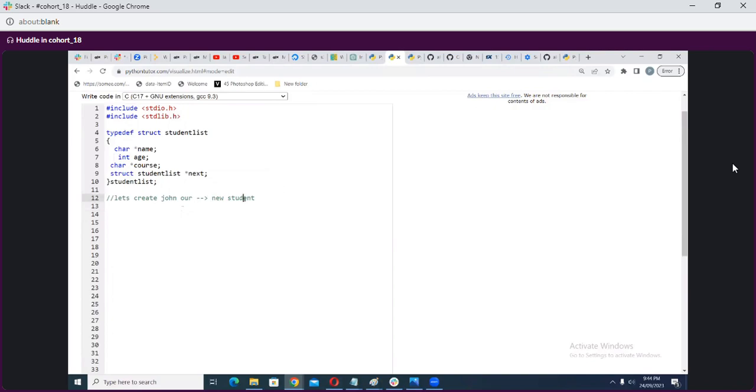To create John, it's not hard. First, I have to declare a new student as a type of my structure. So to create that new student, I will use my struct type, which is this one here, student list. I will declare a new student using this struct type. So student list, new student.